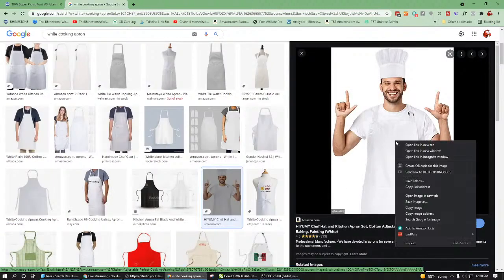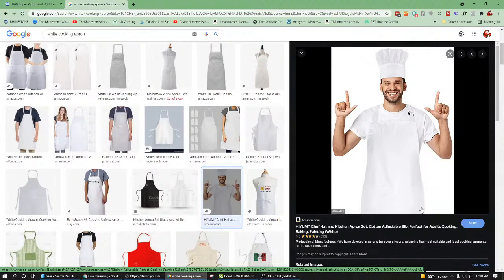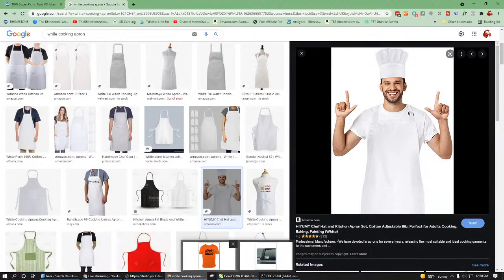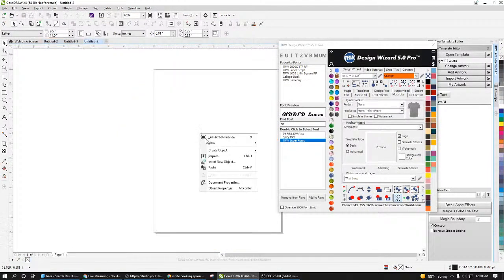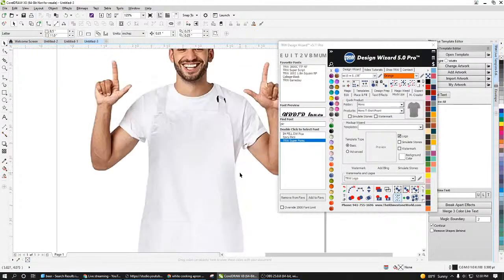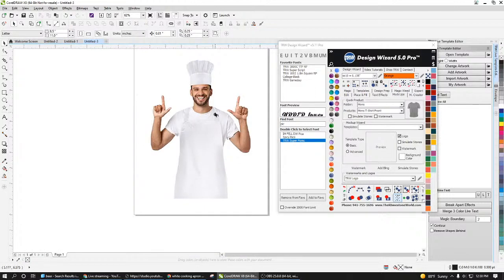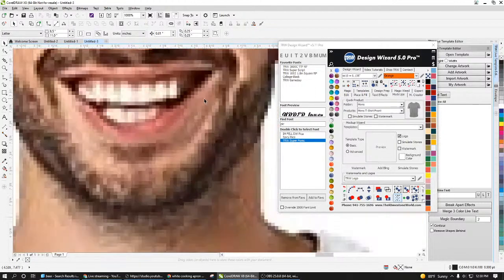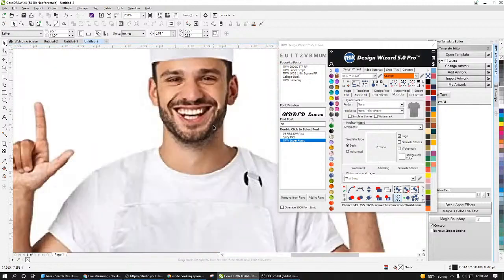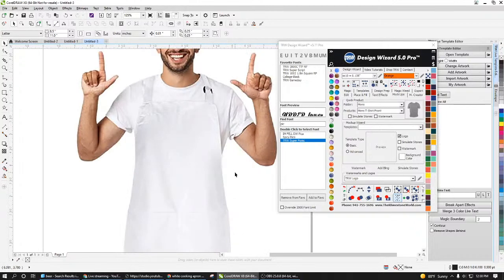Let's go. All right, so I'm just going to copy, come over, go to the wizard, and paste. This isn't a perfect image right here. Obviously, it's pixelated as crap, okay? I'll do a blank one too, but this is just to give you an idea.